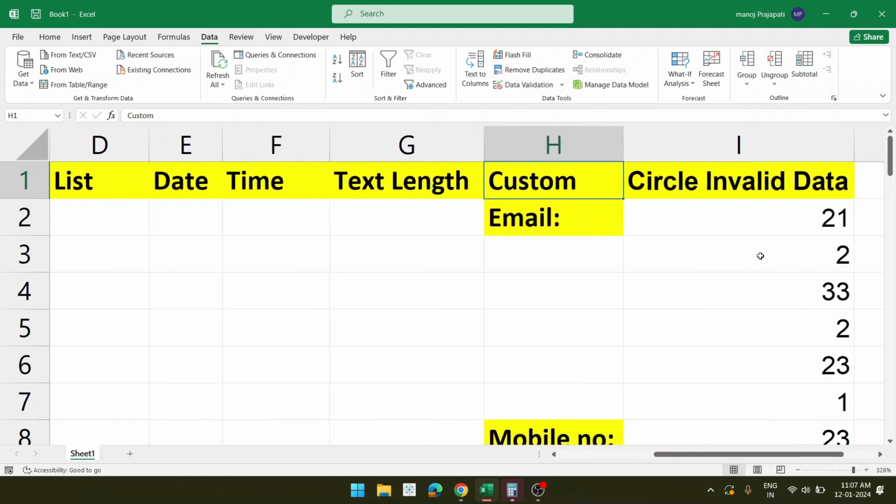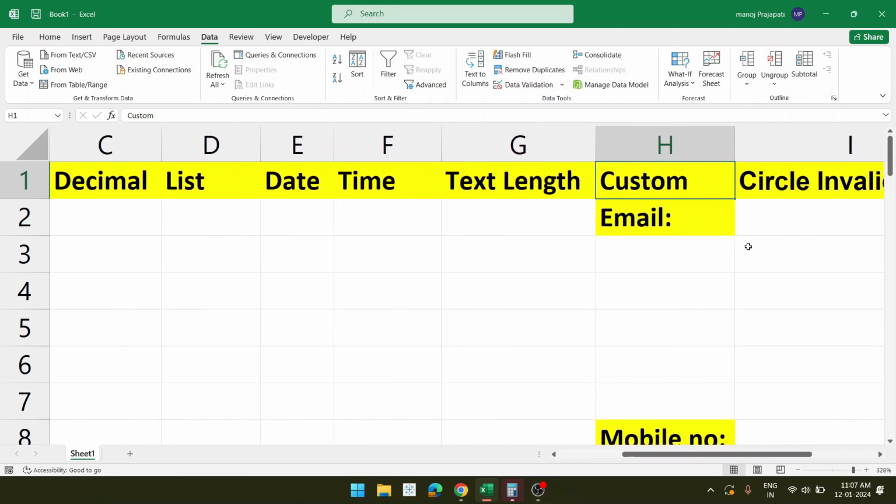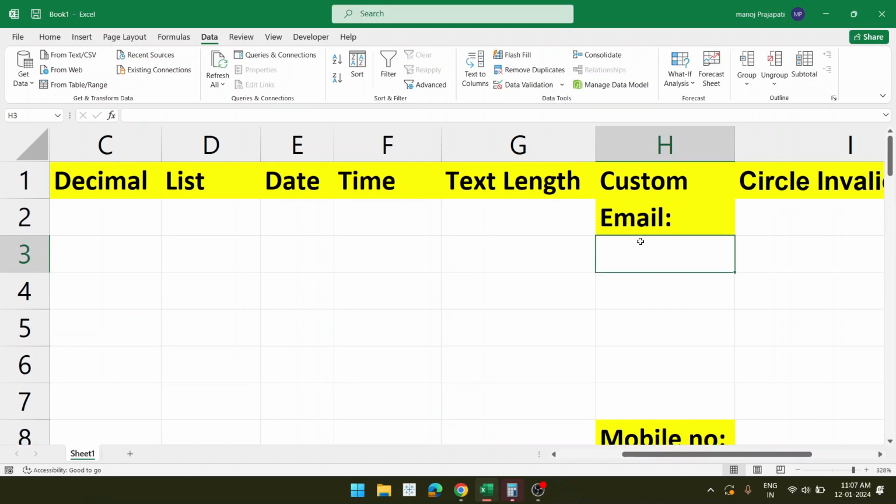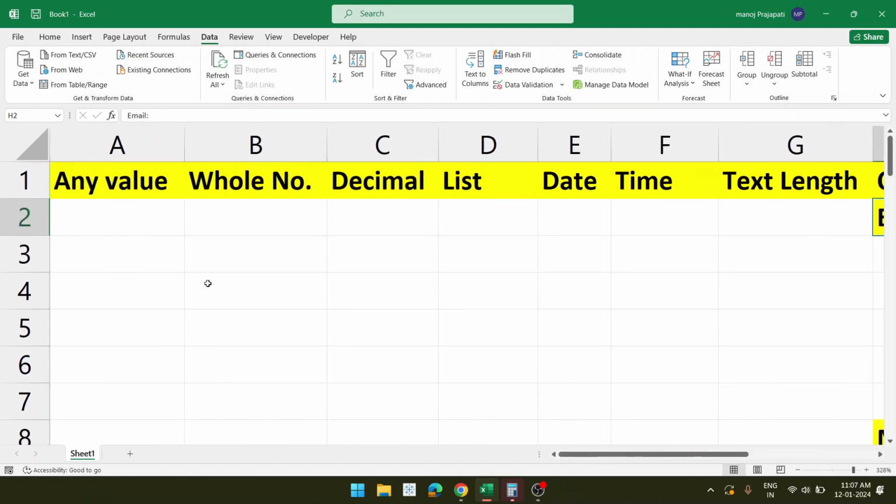I also prepared the data, and in the custom we will see how to validate the email ID and mobile number, so that someone cannot enter a wrong mail ID or mobile number. Okay, so let's get started learning about data validation.